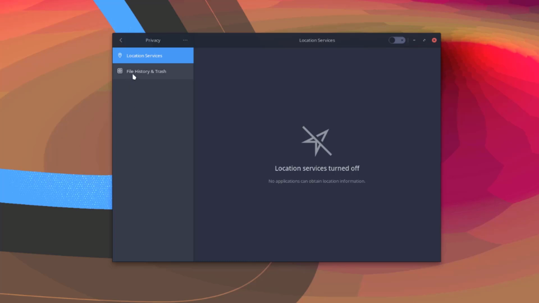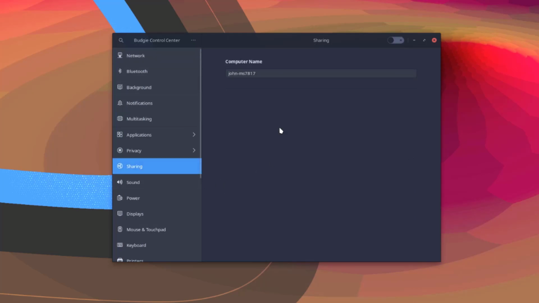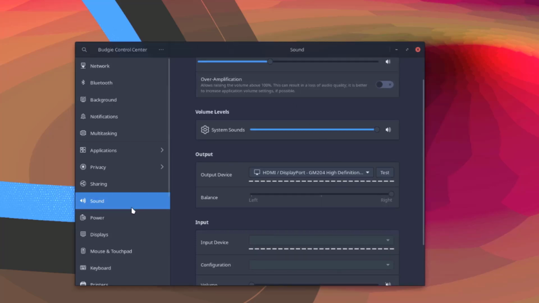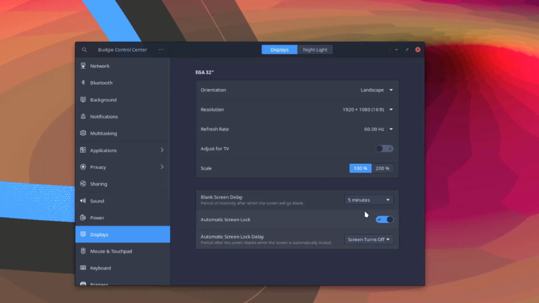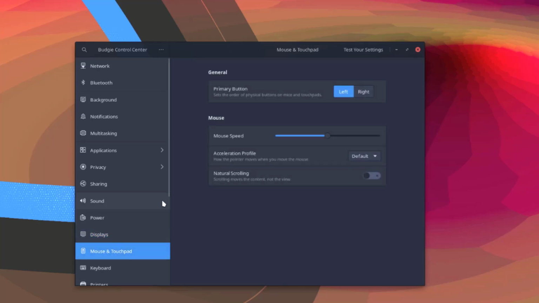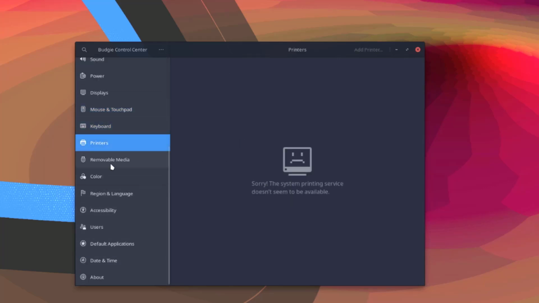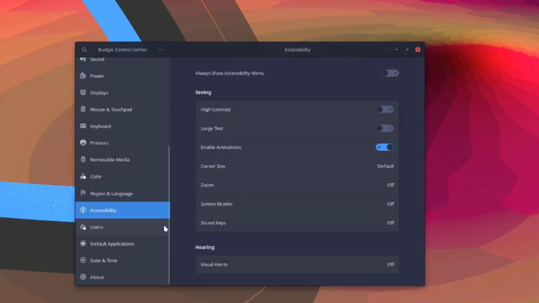This is privacy. This is sharing settings. This is sound settings. This is power settings. Display settings. Mouse and touchpad. Keyboard, printers, removable media, color, regional and language, accessibility.